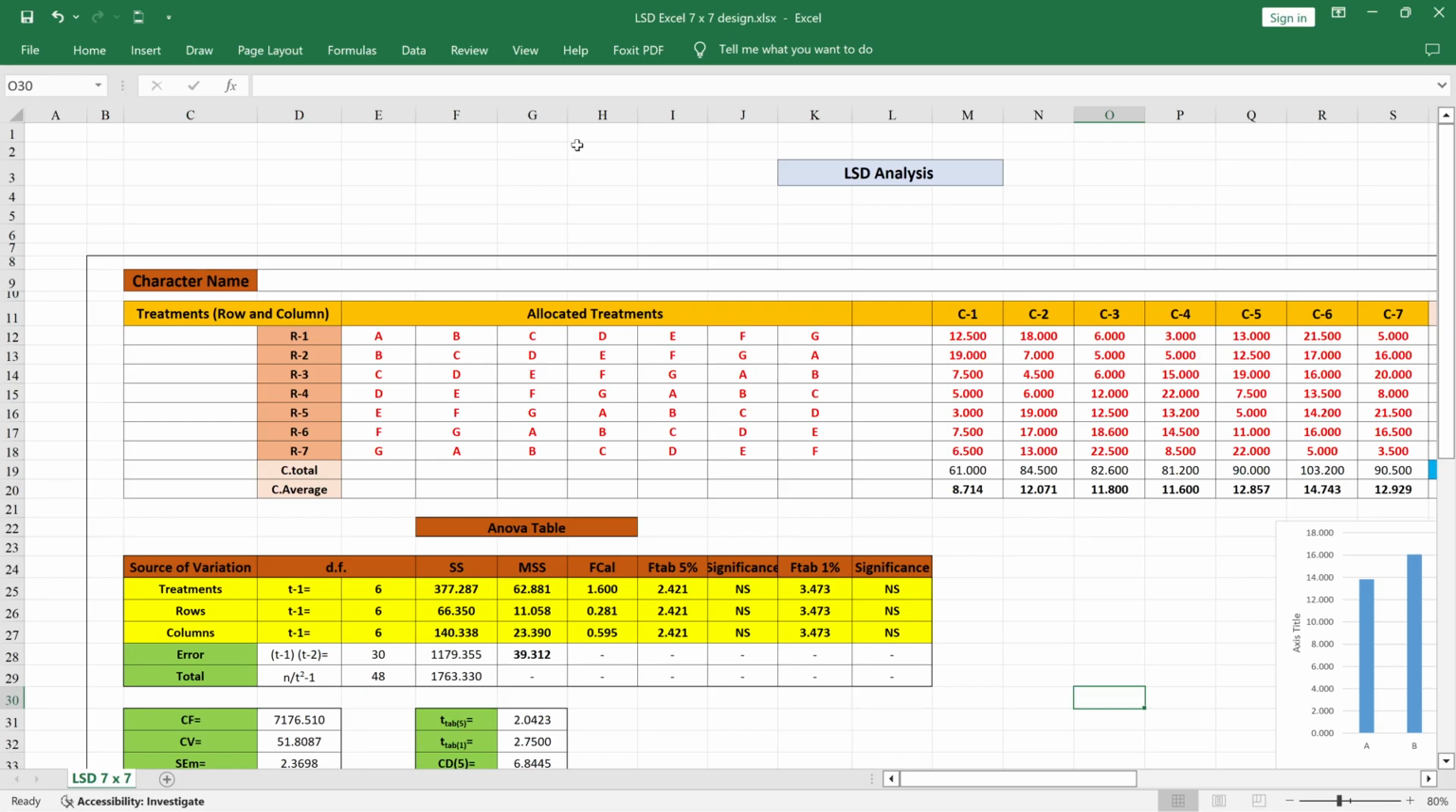Hi friends, in this session we are going to do the data analysis of Latin square design with 7 treatments, that is a 7 by 7 Latin square design. You can see the process in this video.